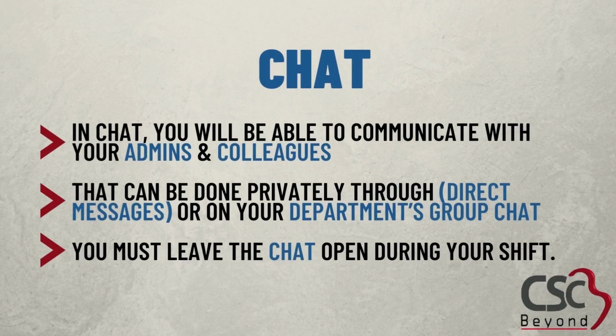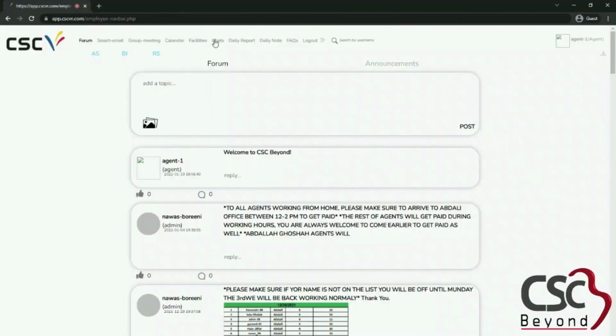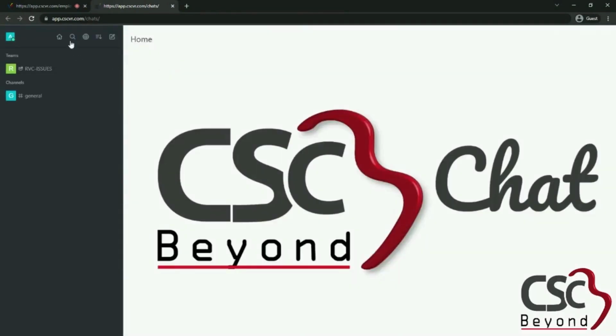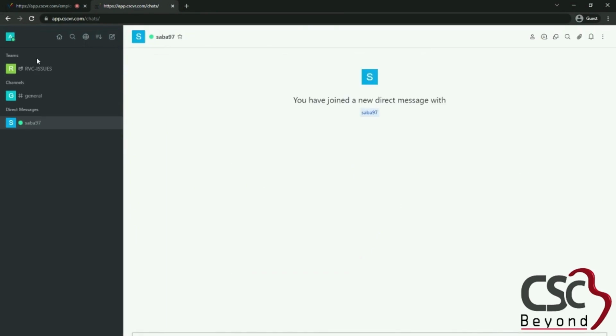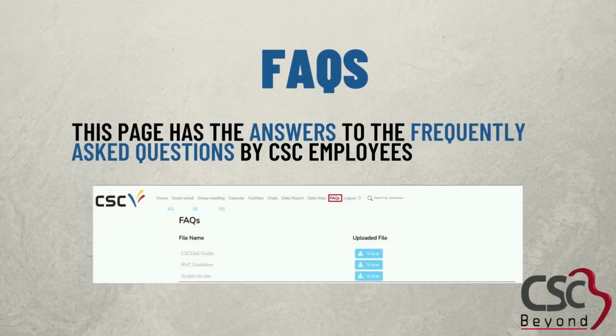Chat. In chat, you will be able to communicate with your admins and colleagues. That can be done privately through direct messages or on your department's group chat. You must leave the chat open during your shift. Frequently asked questions. This page has the answers to the frequently asked questions by CSC employees.